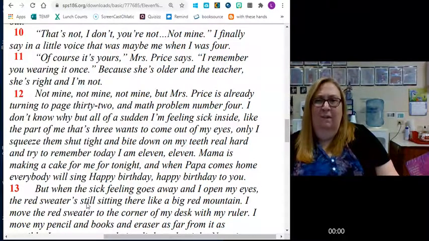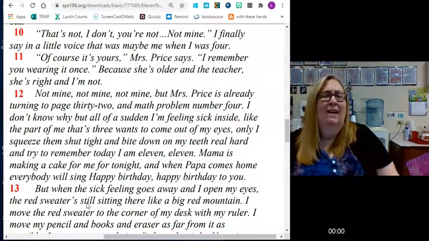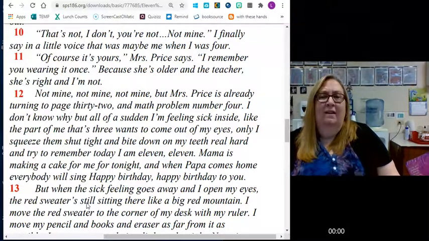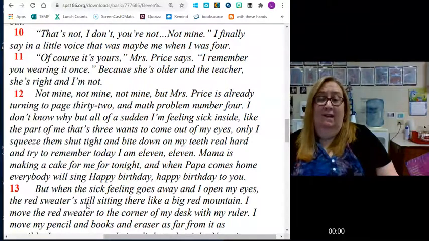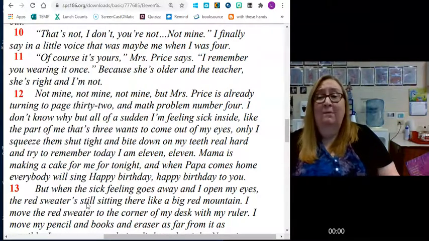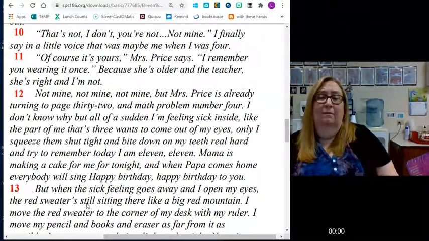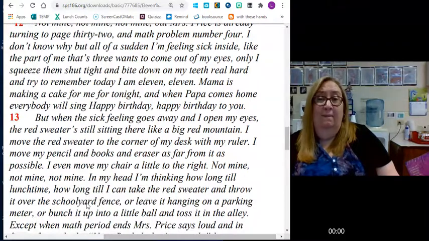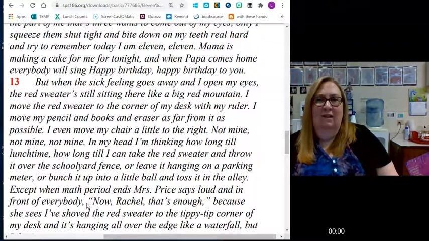I don't know why, but all of a sudden I'm feeling sick inside. Like the part of me that's 3 wants to come out of my eyes, only I squeeze them shut tight and bite down on my teeth real hard and try to remember today I am 11. 11. Mama is making a cake for me for tonight, and when Papa comes home, everybody will sing happy birthday to you. But when the sick feeling goes away and I open my eyes, the red sweater's still sitting there like a big red mountain.